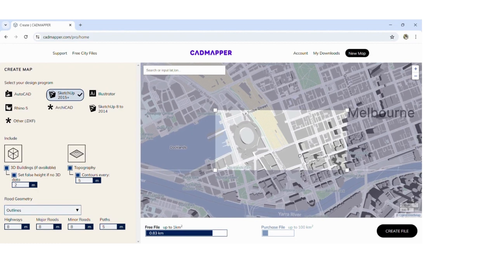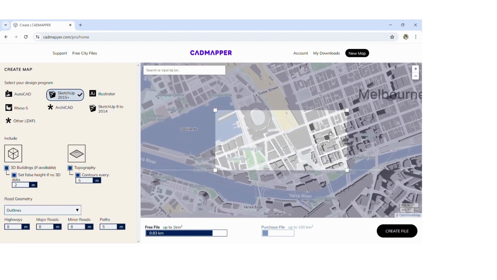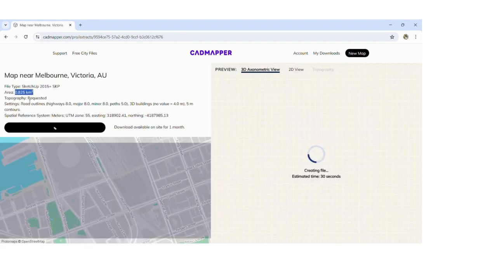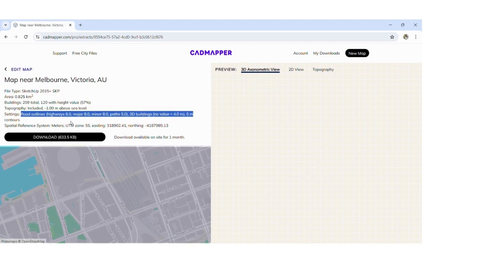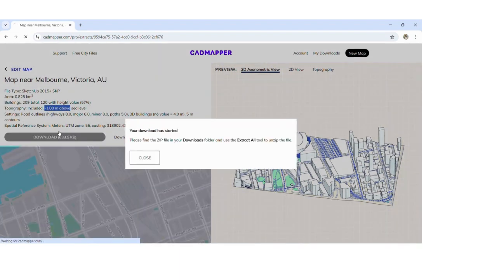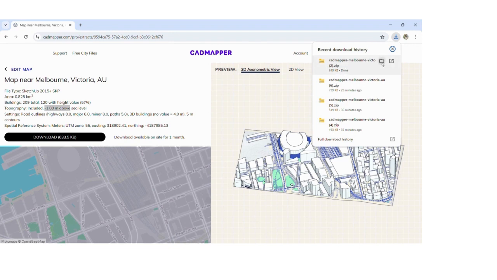Towards the left side you can see in what software you would like to download the files. I have set it for SketchUp format, and then let's set the area with the little water body and parks and building blocks. Set the file to download. It's requesting. For now you get to see the details about the topography included, how many buildings are there, and latitude and longitude. Once you download the file, you export it.